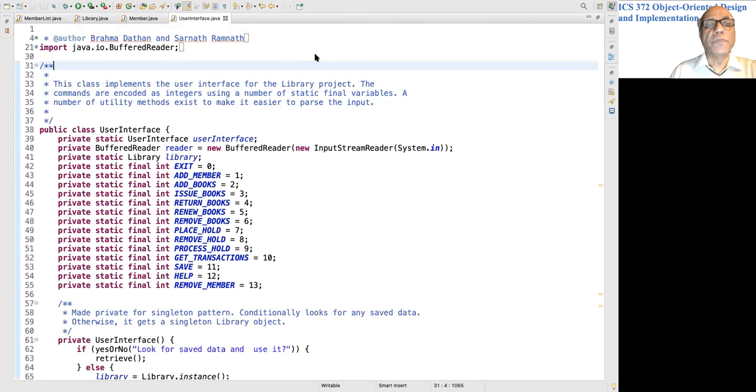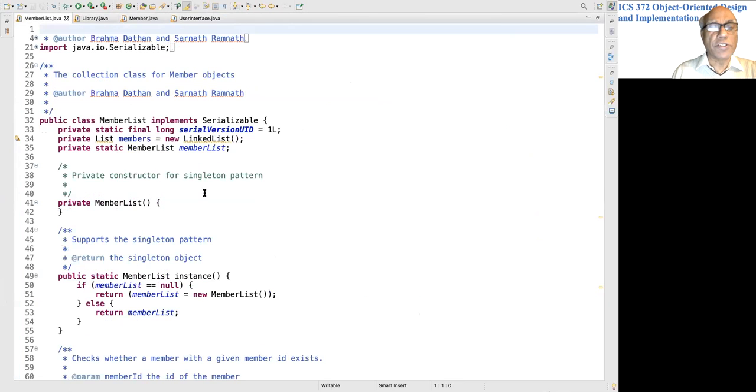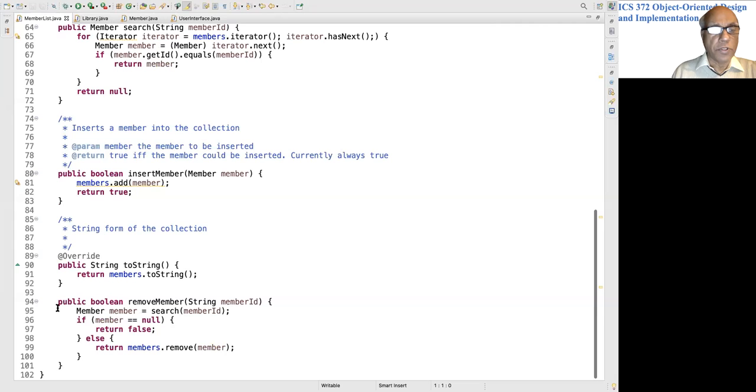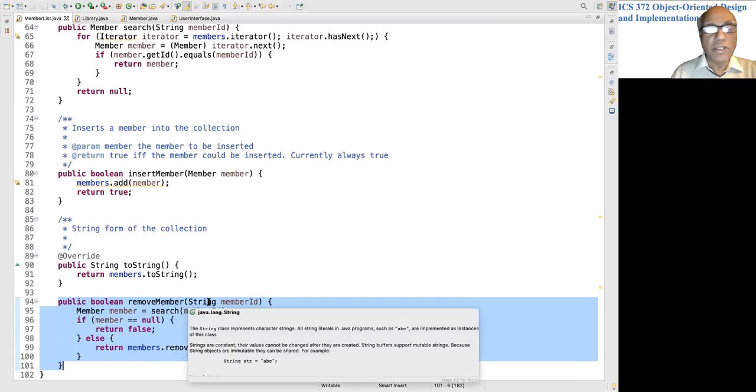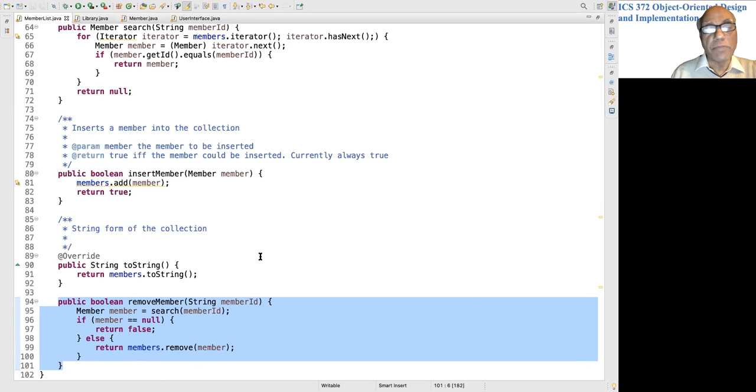Let me first go to member list and show you the code I have for removing a member. So given a member ID, it pulls in the member object, and if there is no such member, returns false. Otherwise, it removes the member. Some of you passed a member object to remove member. I did not take off any points for that, but I don't think it is a good idea.